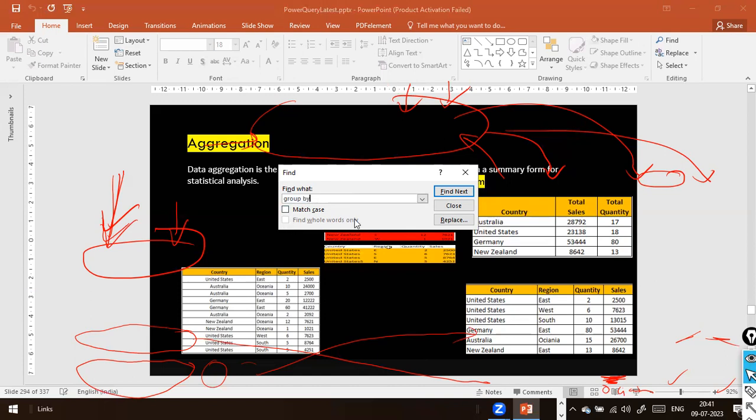This one will become strict, right? So wherever you find the combination of group by, only that you need to tell me. If we don't select it, what will happen? Wherever group is there, you can show me that one also, and along with that, the group by also you show me. That is what it says.